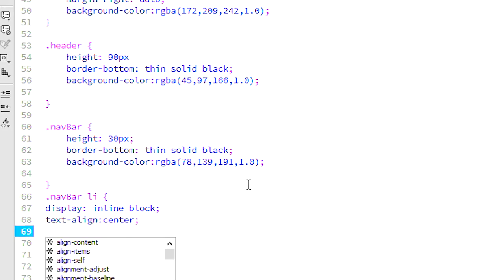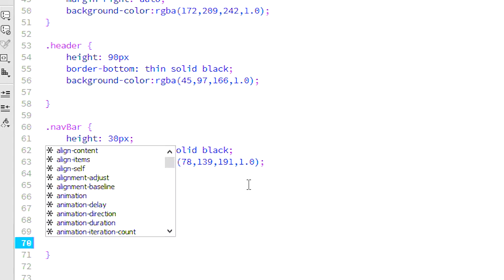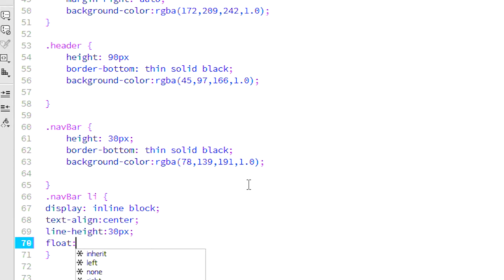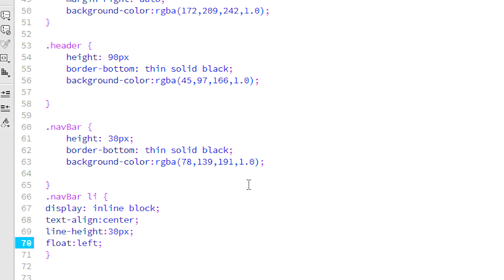I'm going to give it the line height, which is going to be the same height of the nav bar. So line-height 30 pixels. And I'm going to float them left. And there you go. If we save this and preview, you can see now that they look one next to each other rather than one on top of each other, right? So, okay, it's looking a little bit better, but it's not quite what I want yet. So let's go back and keep on styling.